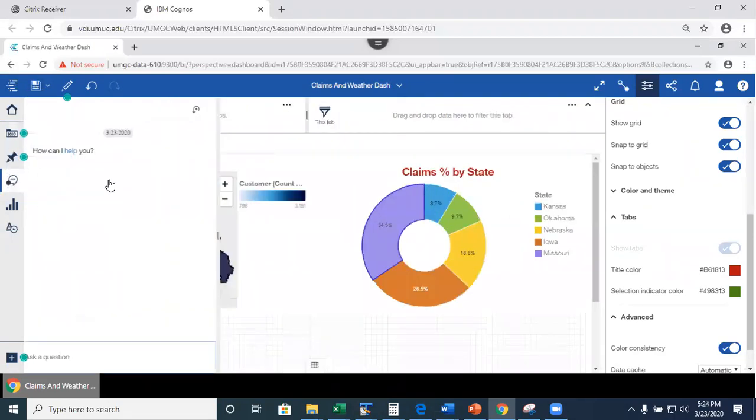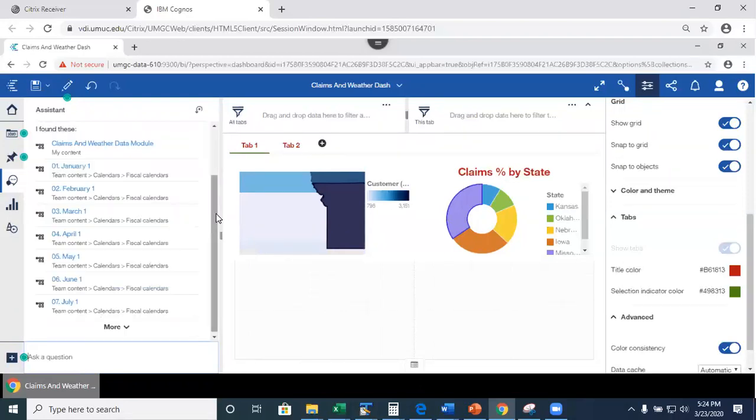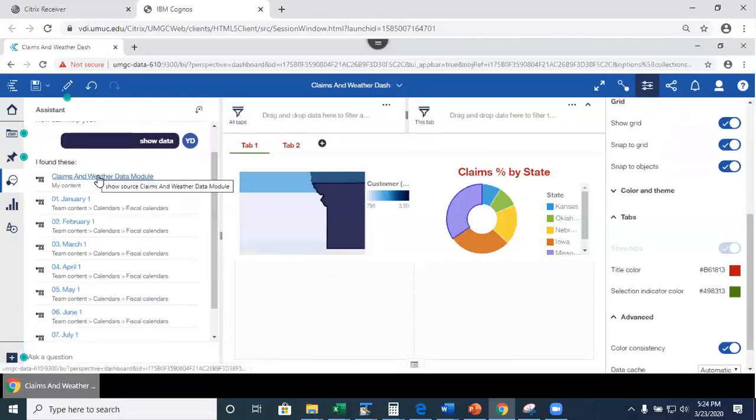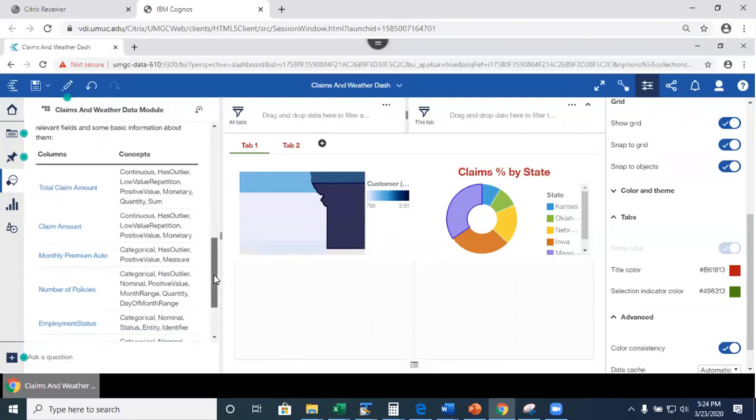All right, so another way I can add visualizations is this. Do you remember this little friend we used last time, right? Where I can do show data, and then I can find the data that I want to look at, which is this claims and weather data module. Oops, here it is.